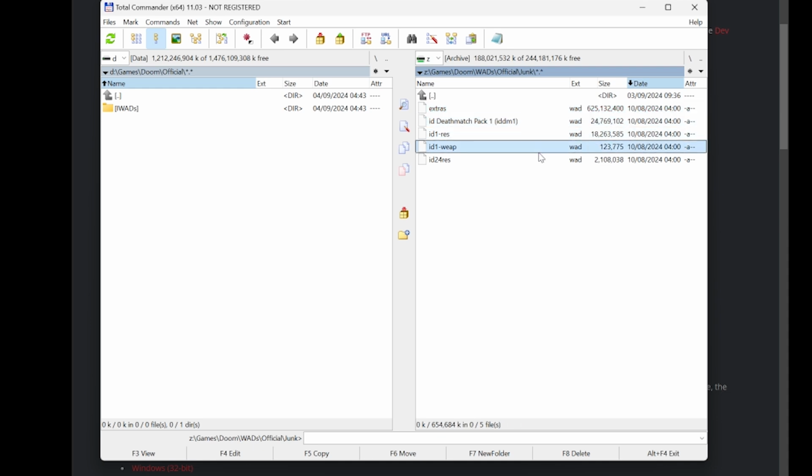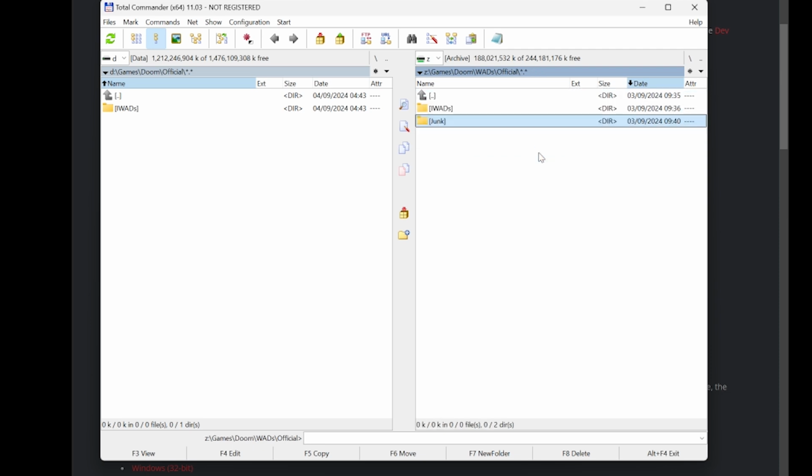You've got extras, ID res, ID weapons, and ID2 res. You don't really need them. They're not used yet. There's the deathmatch pack if you're into playing online, which I'm personally not. So I'll just put them in a folder called junk. So I won't bother copying that over for now.